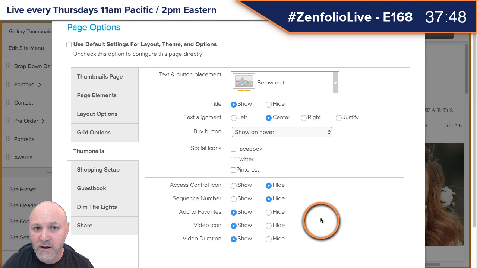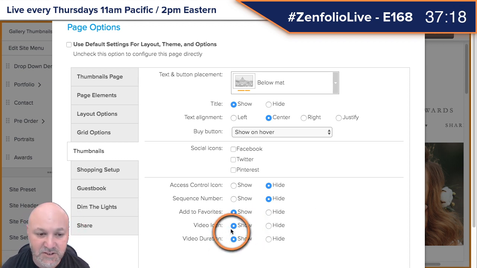Now, video icon and video duration. I have these set to show, and the reason that I do that is because if there are no videos in this gallery, you are not going to see any icons at all. However, if you upload videos into the gallery, the icon will show and the duration will show over the image. If you have these set to hide and your client is browsing the gallery thumbnails, depending on your settings, they might not even realize that something's a video. So that's why I leave these set to show.